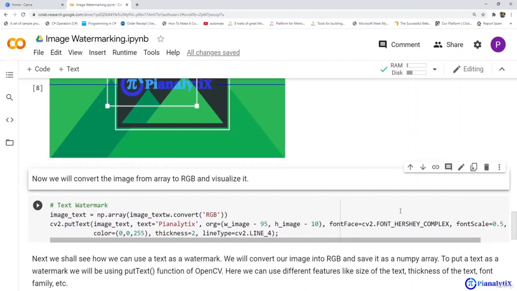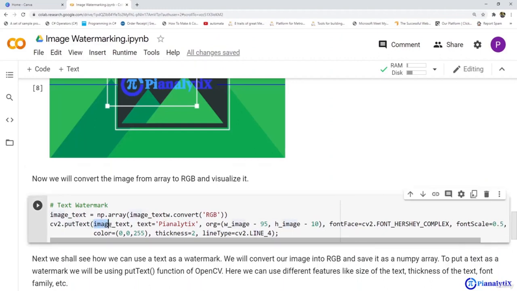So in order to put the text as a watermark, we will be using the putText function of OpenCV. As you can see here, we have converted this image into the RGB format and saved it as a NumPy array. After that, we are using the cv2 function putText. This putText function will put the text which I have mentioned here. It will take the image. This is the image. Next, we need to pass the text we need to put on that image.